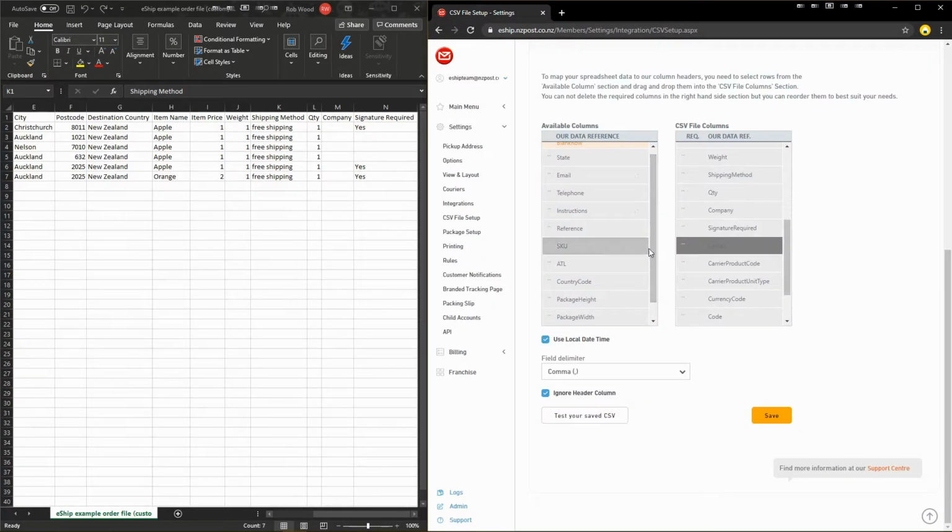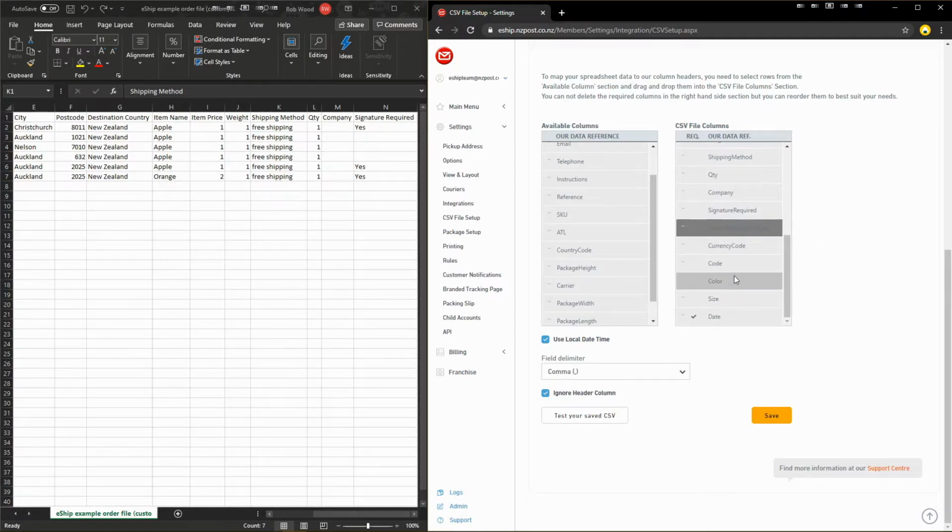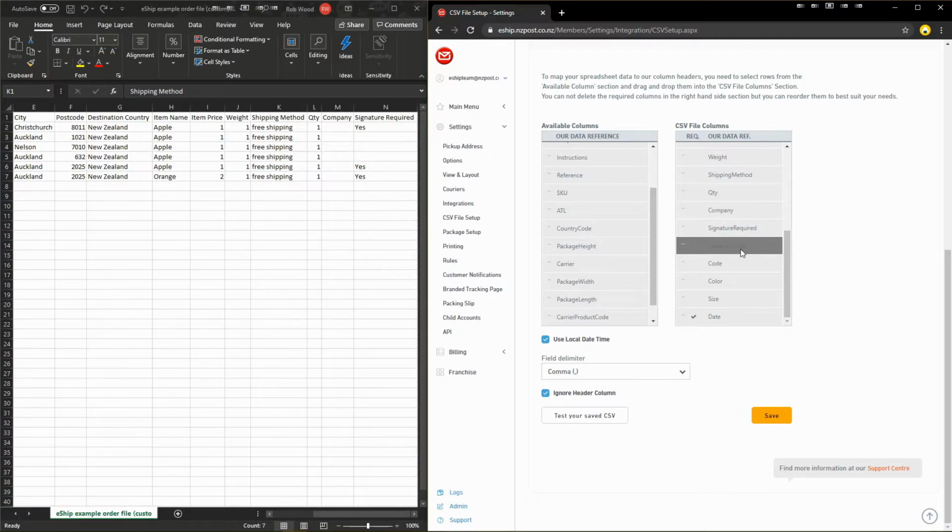I don't have them in my example file, so away they go. The last remaining options are related to the customs declaration portion of the label. Carrier product unit type is not the one that we use, so we'll get rid of it. Currency code allows you to specify the currency that is in use for this delivery. Code is where you can put the HS tariff code for that order. Color lets you describe the color of the item.